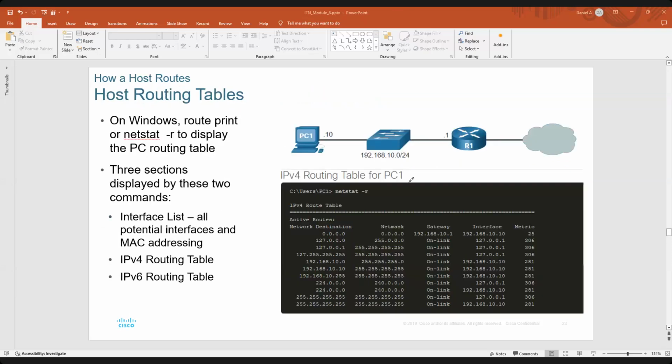For example, when we come to the host routing table, each PC has its own route table, right? To see, for example, the route table of PC1, how do we check? We go to the command prompt and type netstat -r. Now you will get a list of different network destinations, right? For each destination, the subnet mask, the gateway we go through, and the interface. The other one, this is the metric, right?